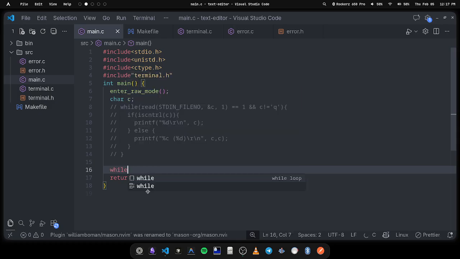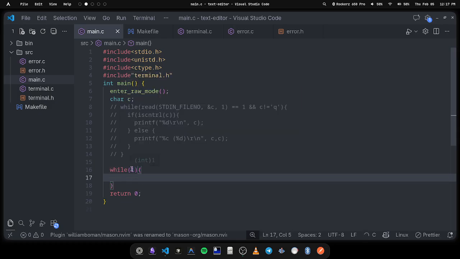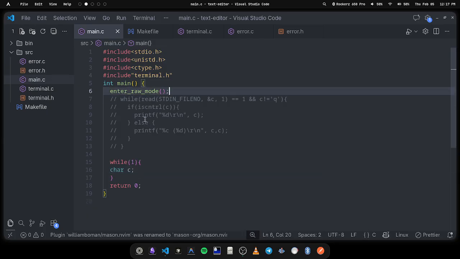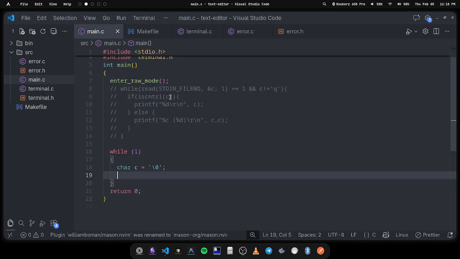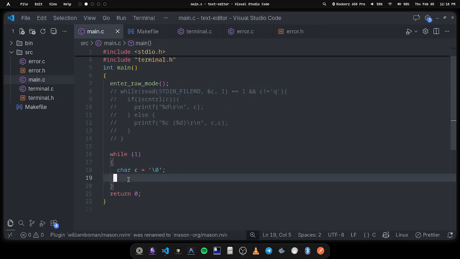So what do we need to do? We need to create, let's say, a while loop. An infinite while loop would be better. I'm going to create this character right here. That would be much better. Let's initialize it with the null character. And after initializing it with the null character, we have to pretty much copy this particular thing. I'm going to copy this and paste it right here.